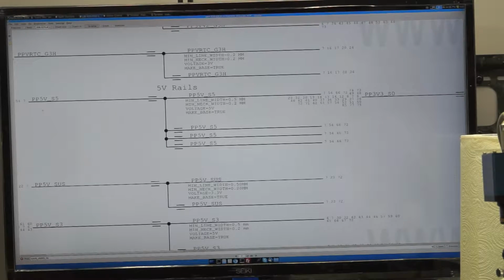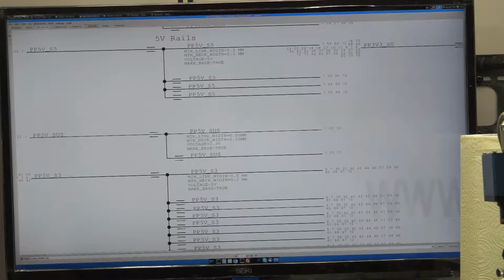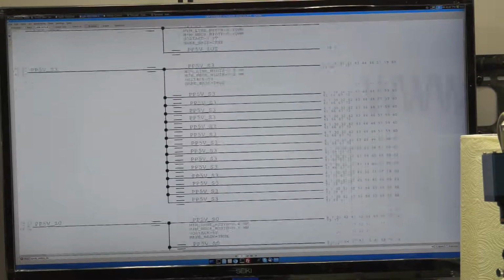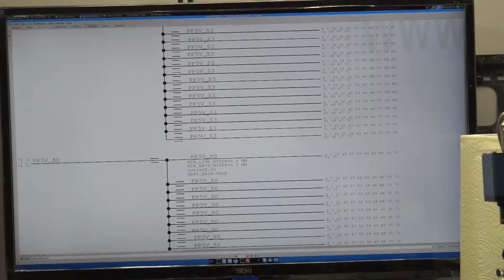And then you have other rails that are dependent on specific power states of the computer. So PP5VS5, this is a rail that's supposed to be present when the computer is in S5 state or turned off. PP5VS3, this is a rail that's supposed to be present when the computer is sleeping. PP5VS0, this is a rail that's supposed to be present when the computer is on. So you can read up on what the different power states of the computer are. For example, you have your computer on and it's open and it's running, that's S0. You close it and you see the little LED light blinking on the lid as it's sleeping, that's S3. You have the computer off, that's S5.